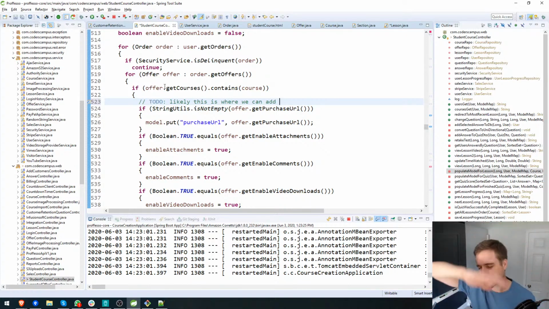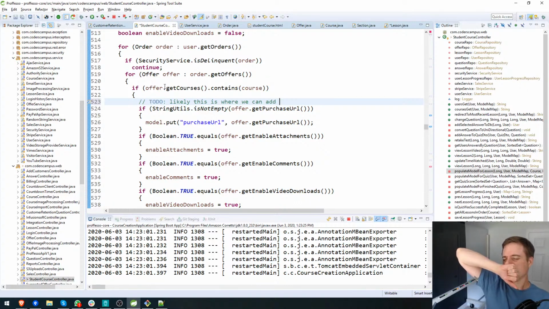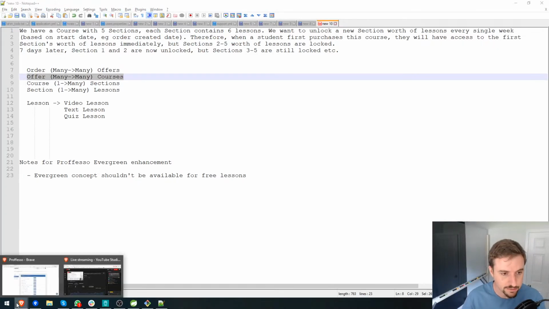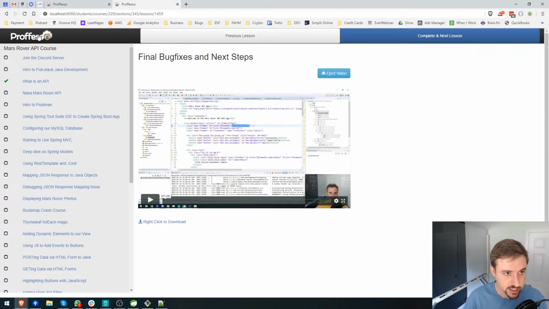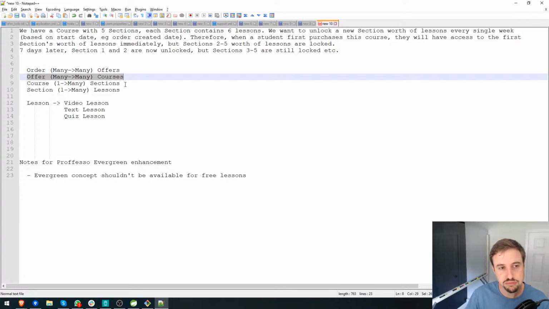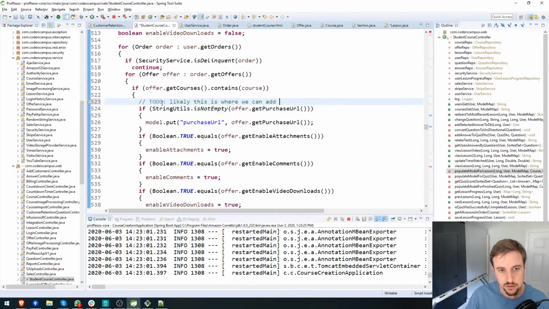We need to think about all the lessons on the side. Right, and when we think about all the lessons on the side, when I say side, I mean here. Here, inside of this gray area on the side. We need to inject a property to say whether or not this should be displayed based on the fact that if we're dealing with evergreen functionality, right?